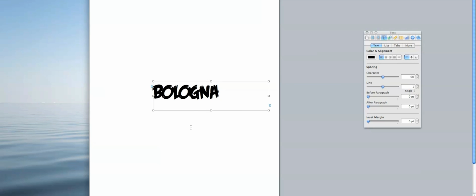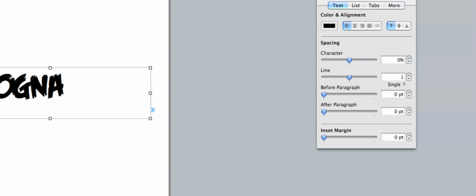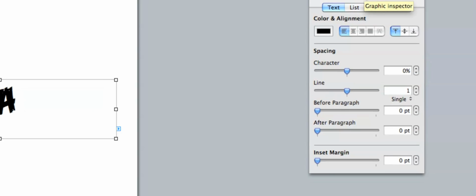Alright, so we're going to have our text in the text box. And we're going to click away and then select it again. And you've got these boxes over here. So now what we're going to be doing is we're going to click this square.